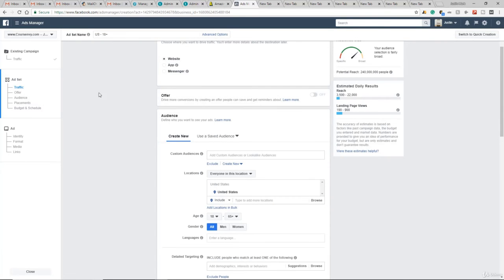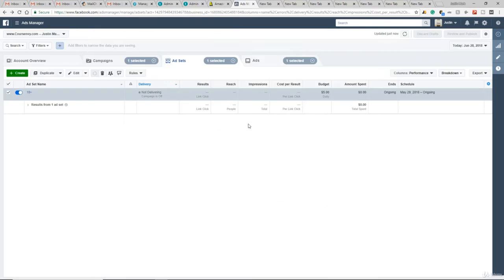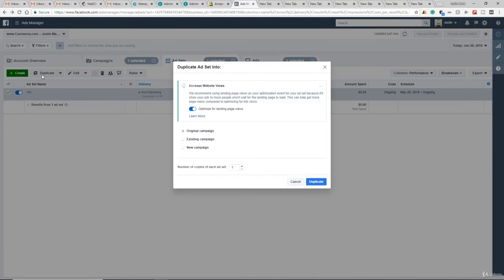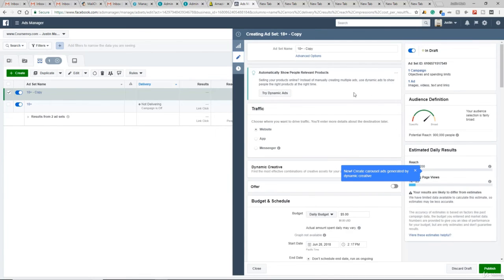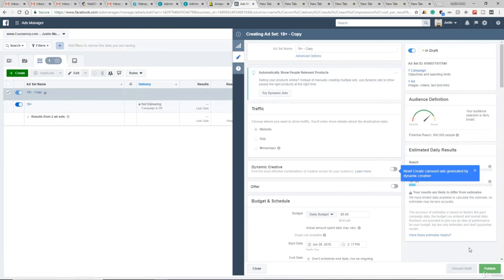And now I'm creating a whole new ad set. Whereas if I duplicate this original ad set exactly. So create an entirely new ad set, duplicate it, and then you can tweak it. So look at this. Duplicate, original campaign, duplicate. So as you can see, we've created a duplicate ad set, exact same name, copy, so publish. We can close this.